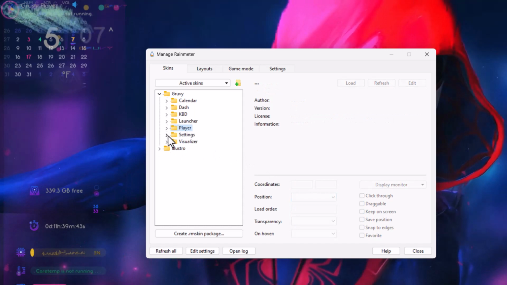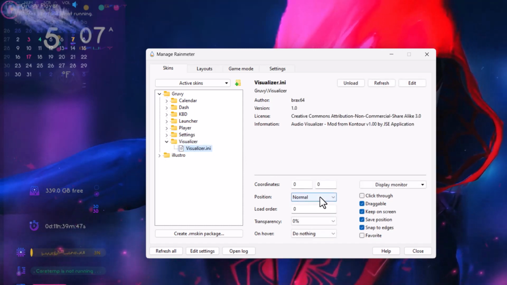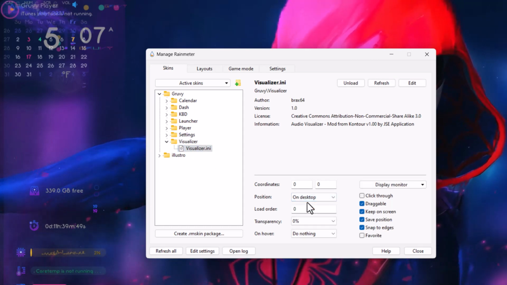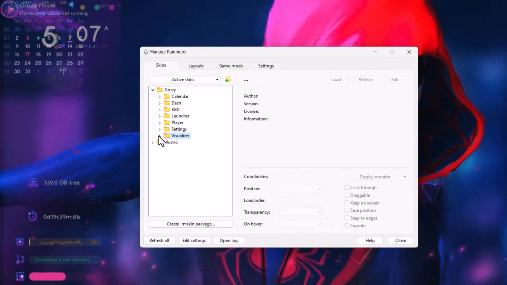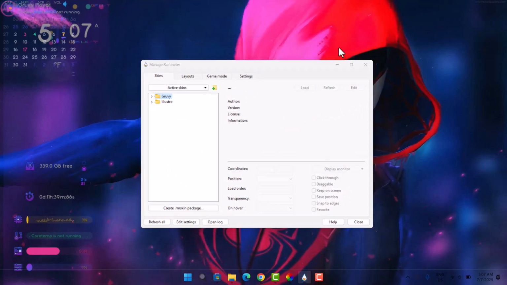We don't have to do that on the settings. You just go here on virtualizer, select it, expand here on desktop, close it. So close this, just keep it tidy. And here we just minimize this first.